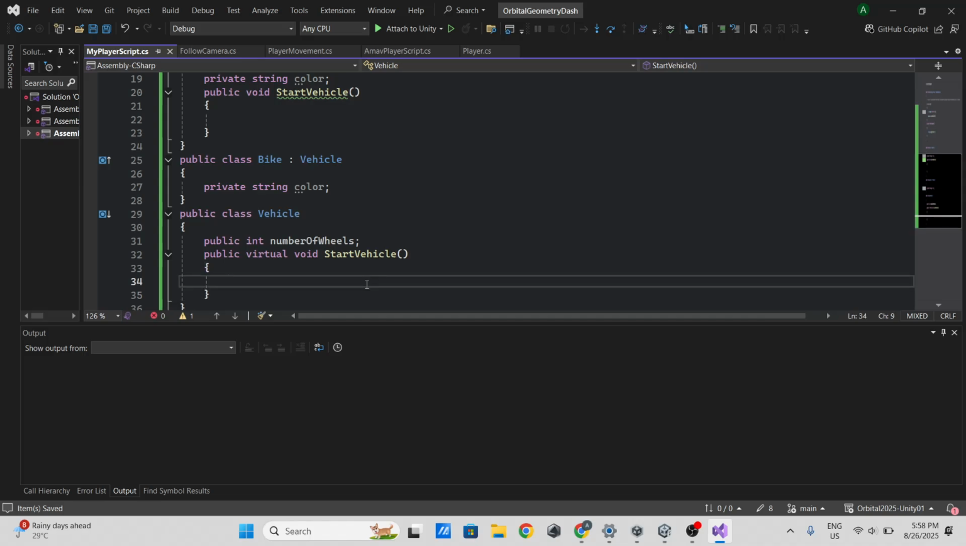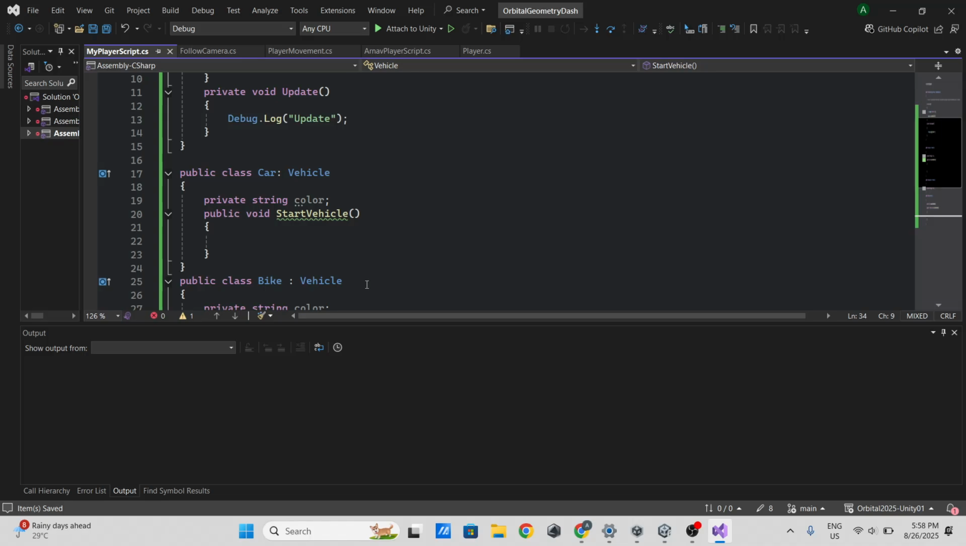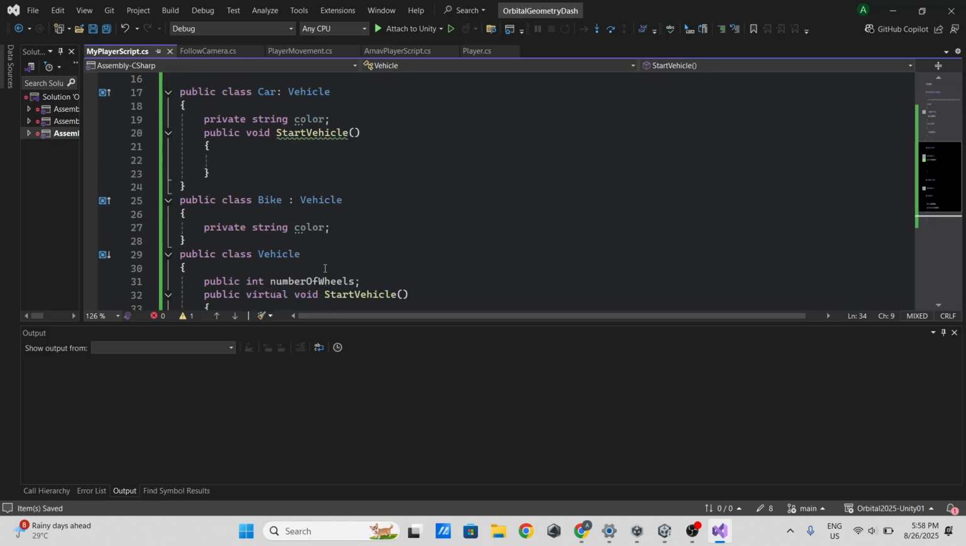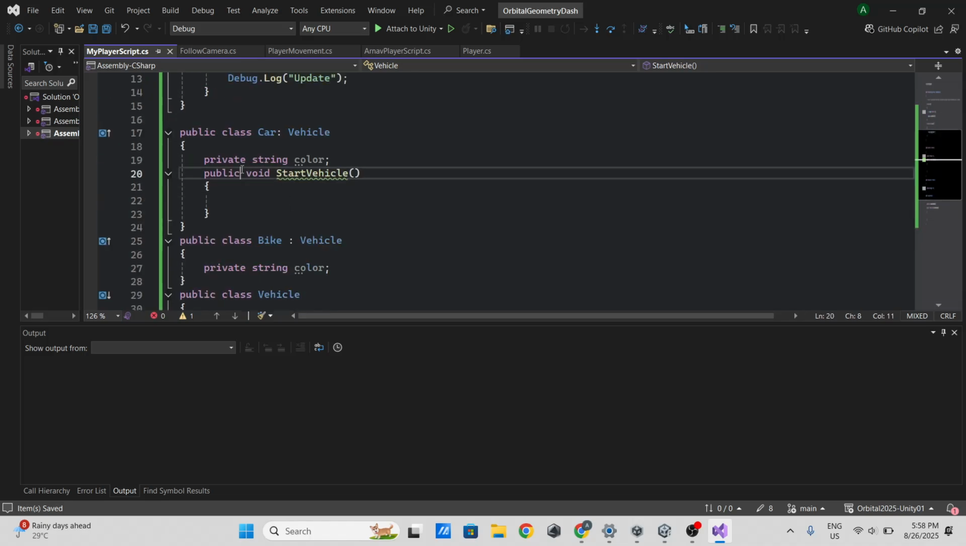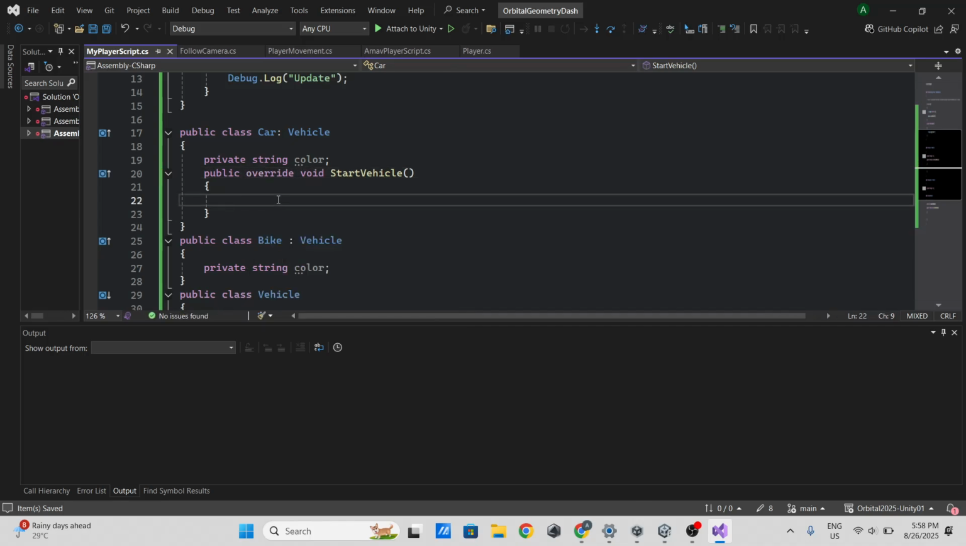In the vehicle class, which is our parent class, what we're saying is this start vehicle function will be overridden by whatever child classes it has. So we're saying that this is a contract between our vehicle and whatever child classes it has. It says that this start vehicle is going to be overridden by every other child class. So now we can say override.